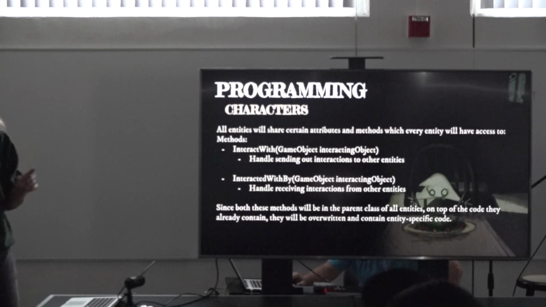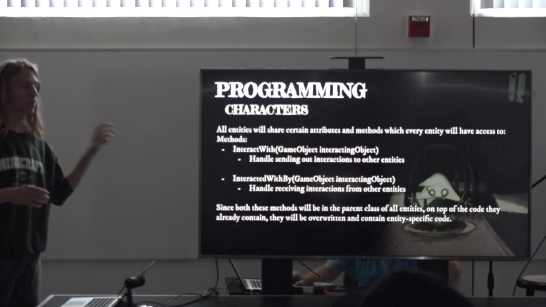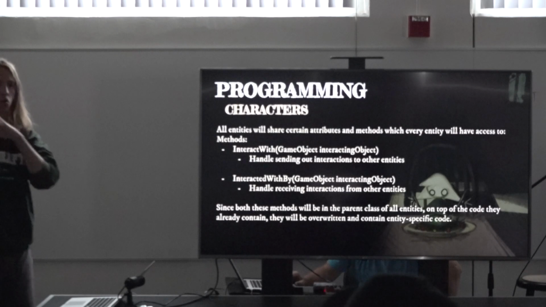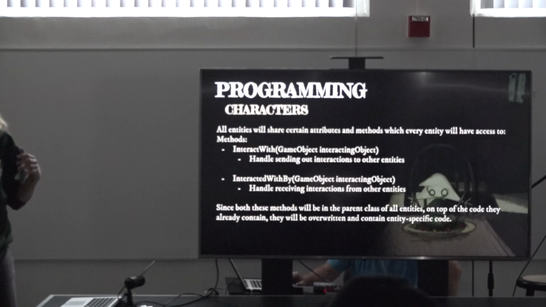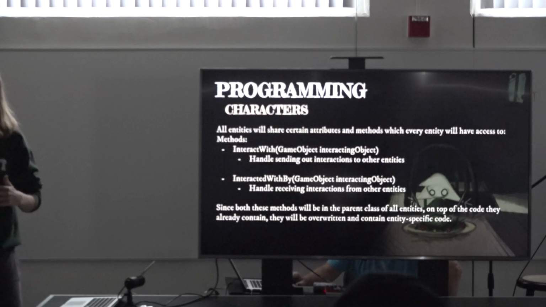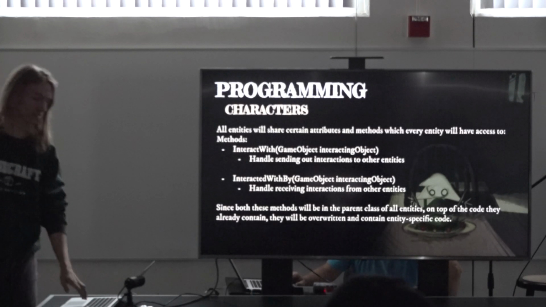It is important to note that these won't be standalone methods in the parent class, so the instructions will only be written in the parent that all the subclasses inherit, but the instructions can also be overwritten and expanded upon within each subclass.